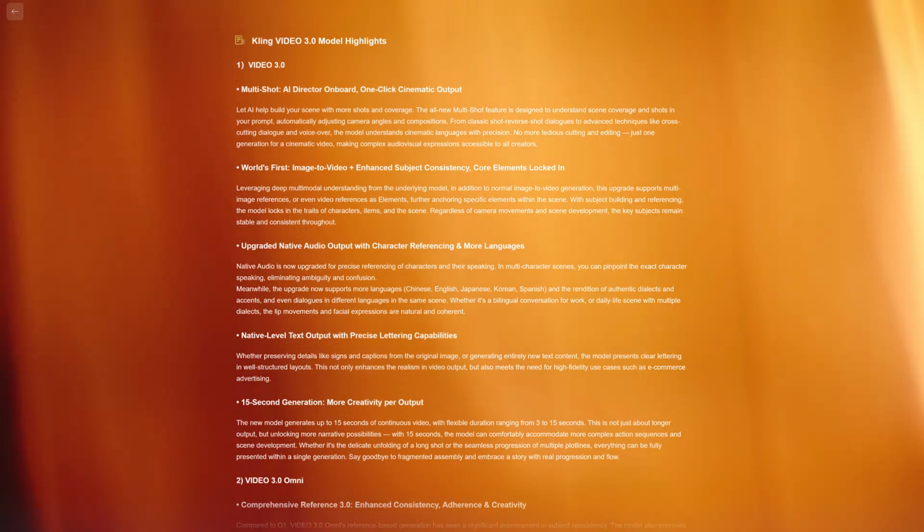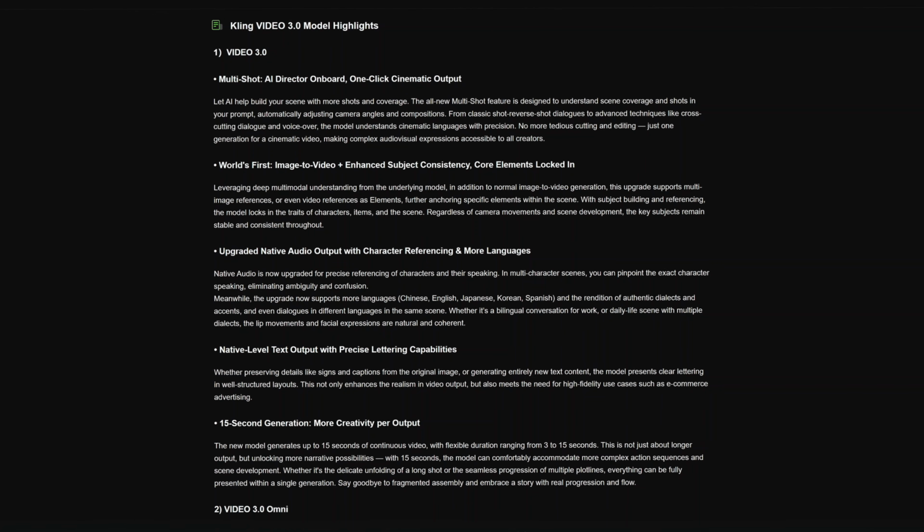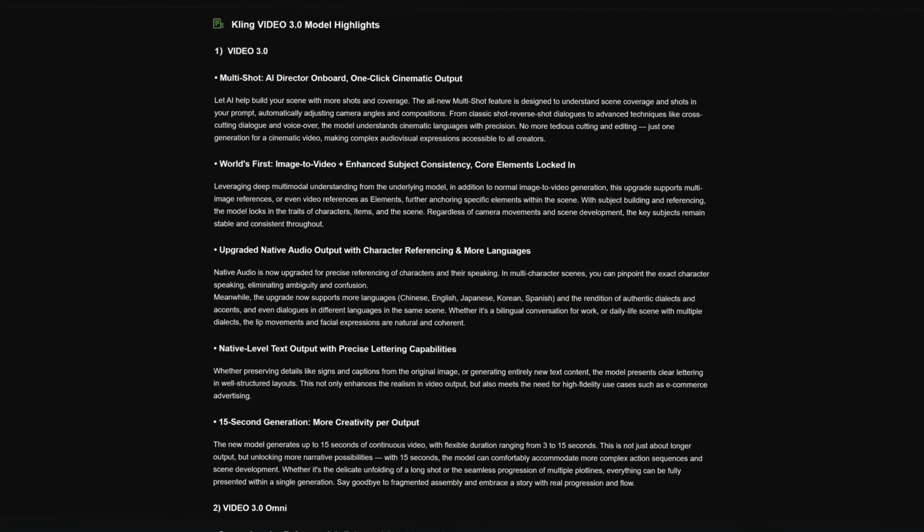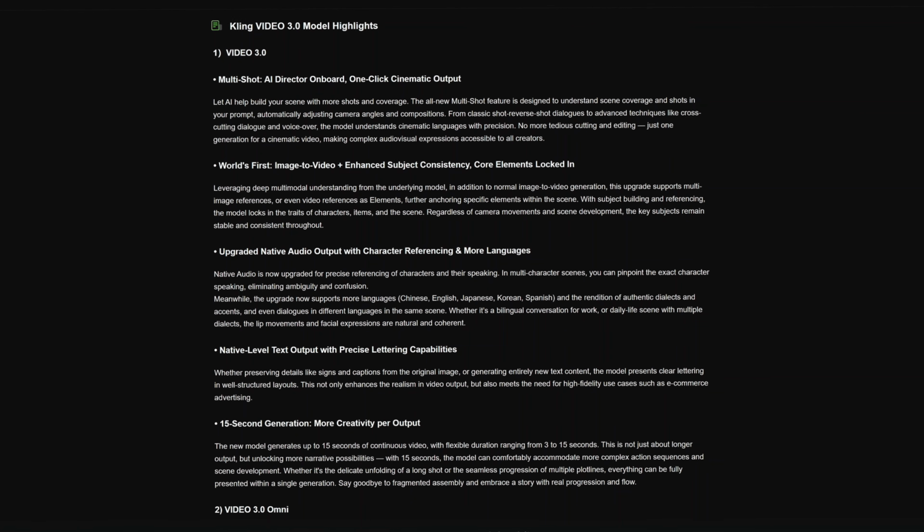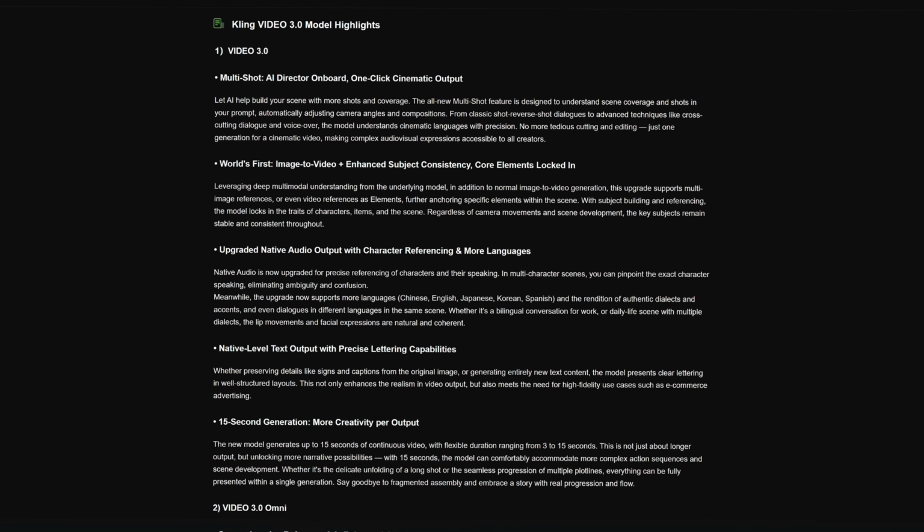One of the most requested features in the history of this technology is character consistency, and Kling is tackling that head-on. The update will allow you to use multiple reference images, or even reference videos, to make sure your character stays the same throughout different shots. It preserves the specific traits of the person, the objects in the scene, and the overall environment.